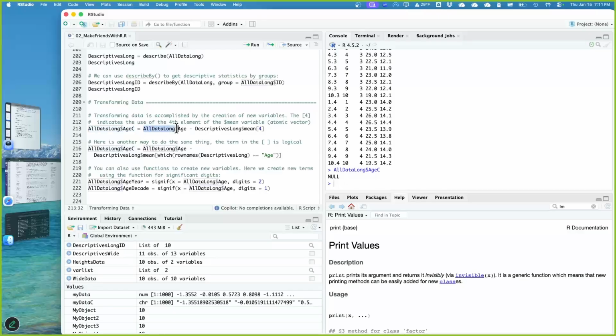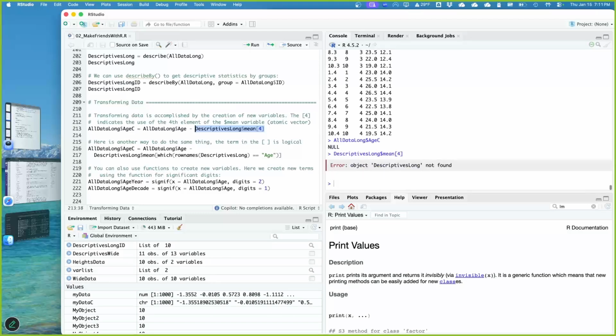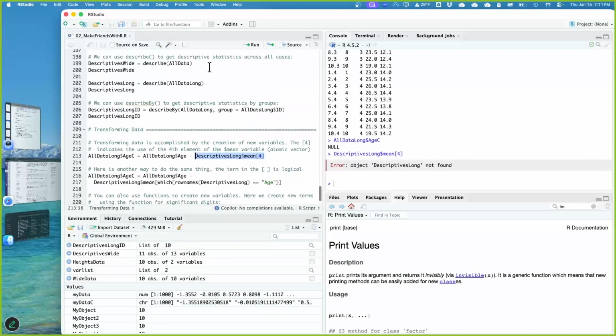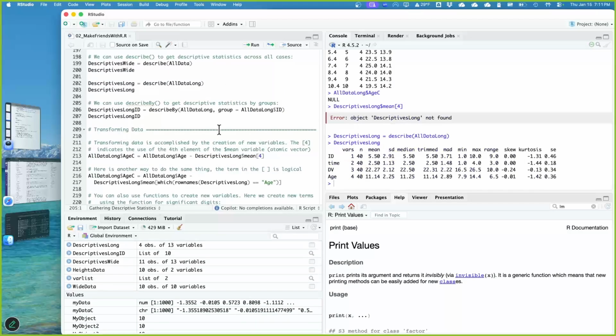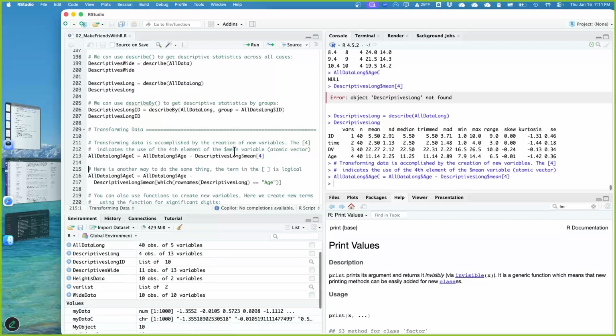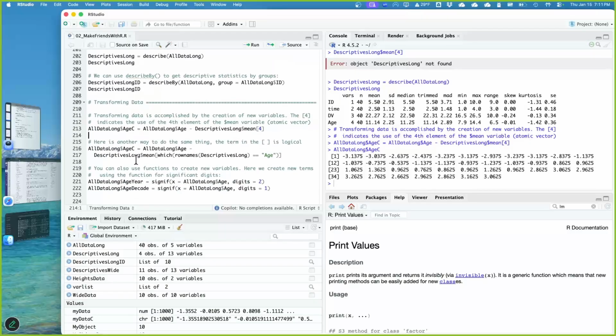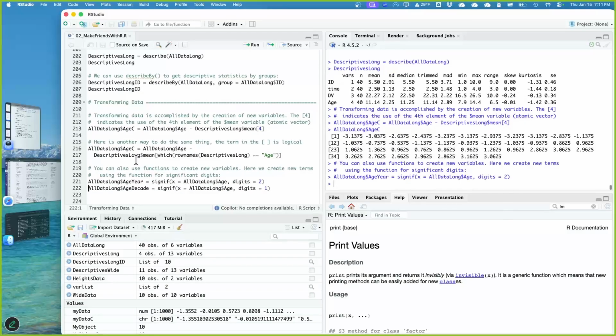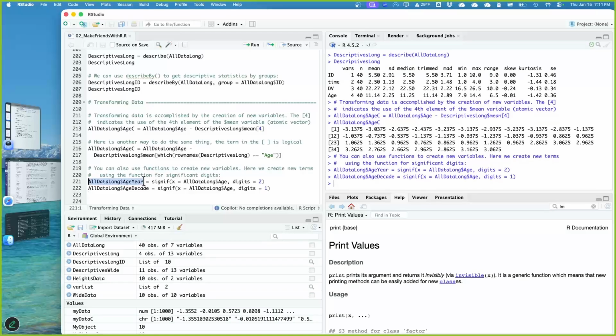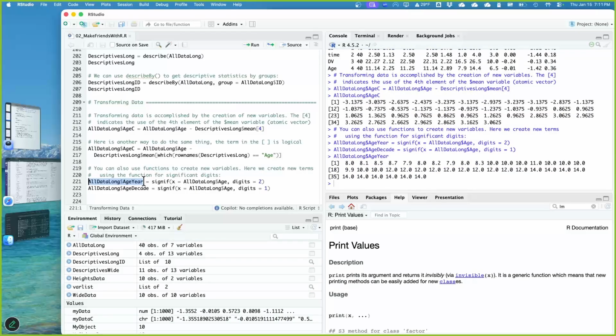But if I want to take the age and center it by the mean of age, for instance, I can just take this and get a mean centered age for everybody. And then you can also do it in different ways as well too. You can also create different significant digits for variables as well too, if you need to.